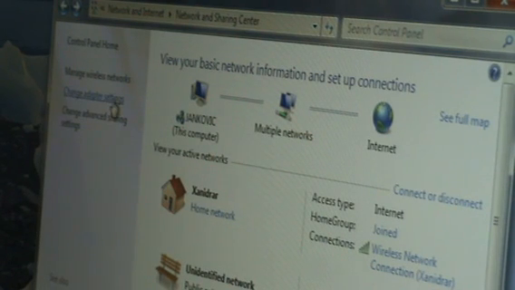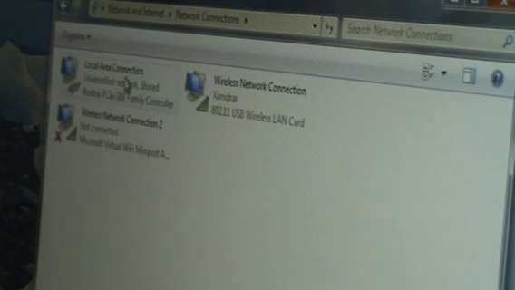Now you go to change adapter settings. You have your local area connection, the first icon, you can see it. It's not the wireless. You go to properties and you will find Internet Protocol Version 4. Double click on that. You will use the following IP address, and now this is, let's say, the tricky part.